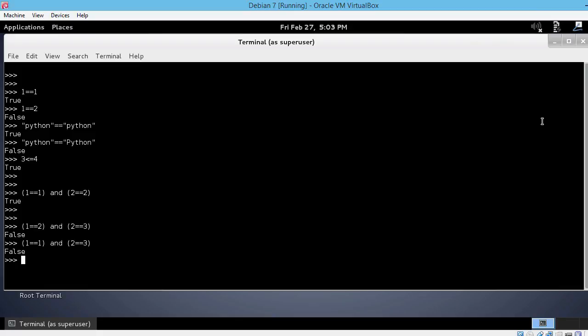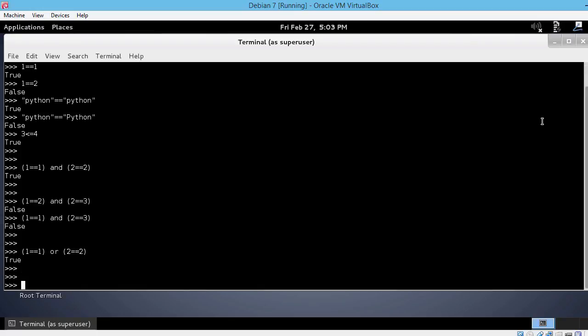Now let's study the OR operator. OR means that if at least one of the expressions evaluates to true, then the final result is true. If they are both false, then the final result will be false as well. So when using OR, it is enough if only one expression is true in order to have true as the final result. So let's see this in practice. Let's use 1 equals 1 or 2 equals 2. So both expressions are true. The final result is true.